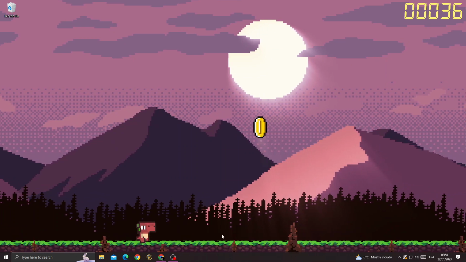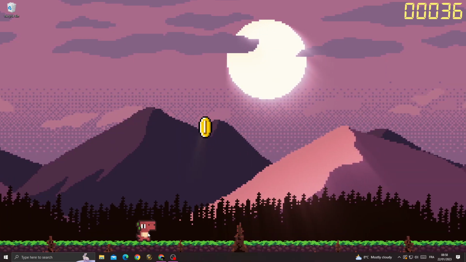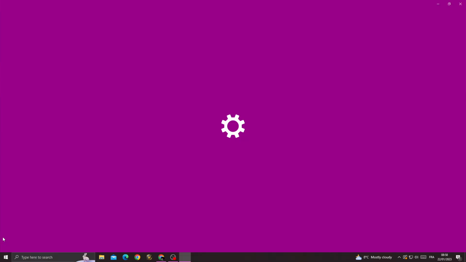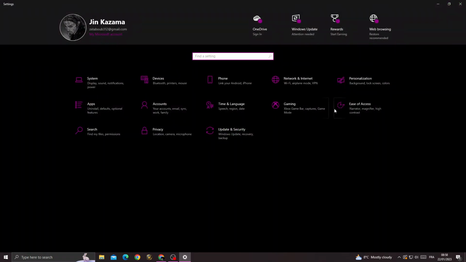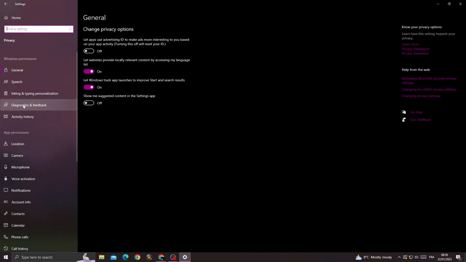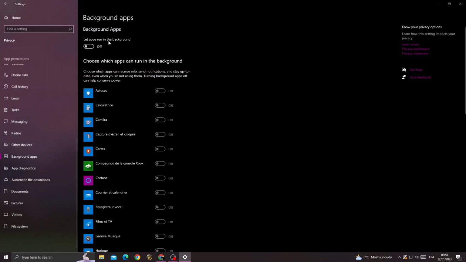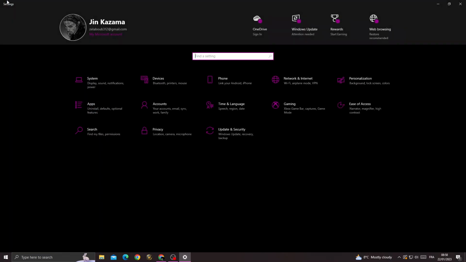And after that, all you need to do is go to Settings and go to Privacy. Scroll down, you'll find Background apps, and turn off all the background apps here. And that's it. Now I hope that can help you.